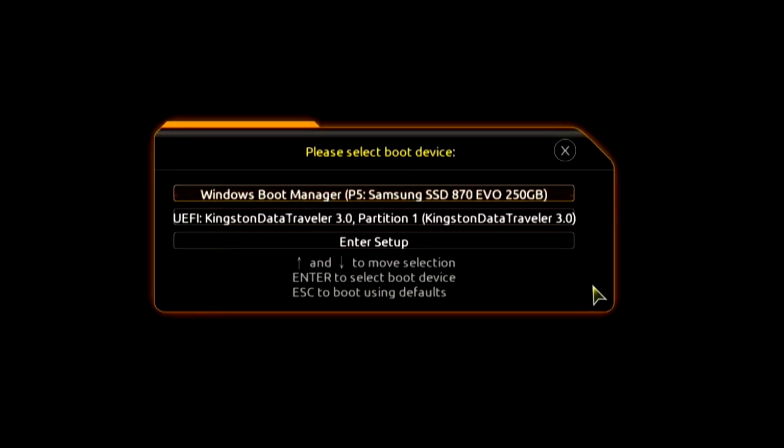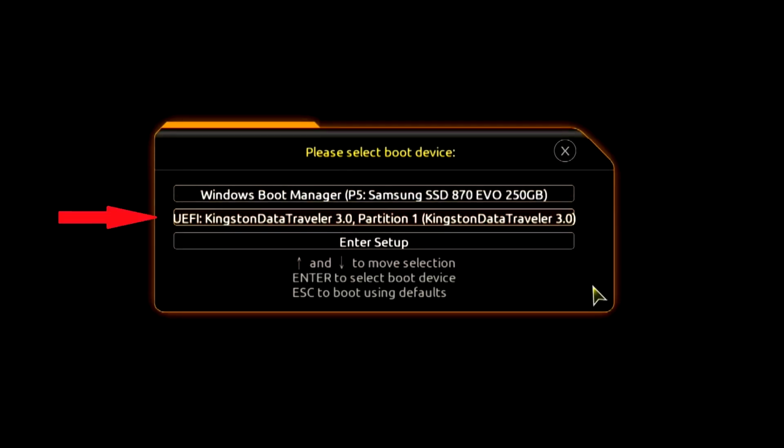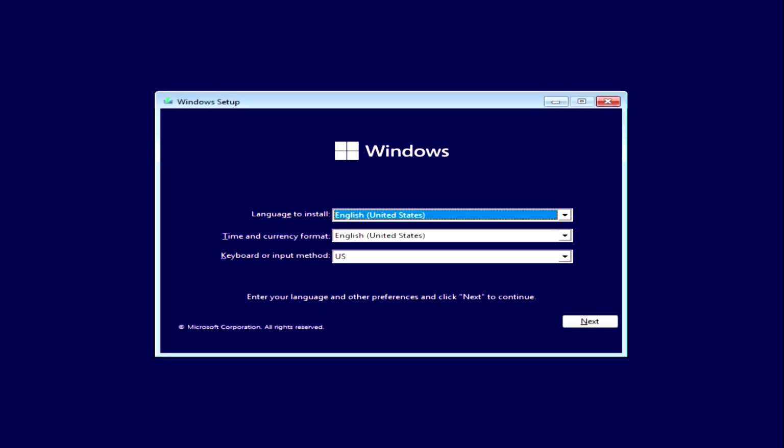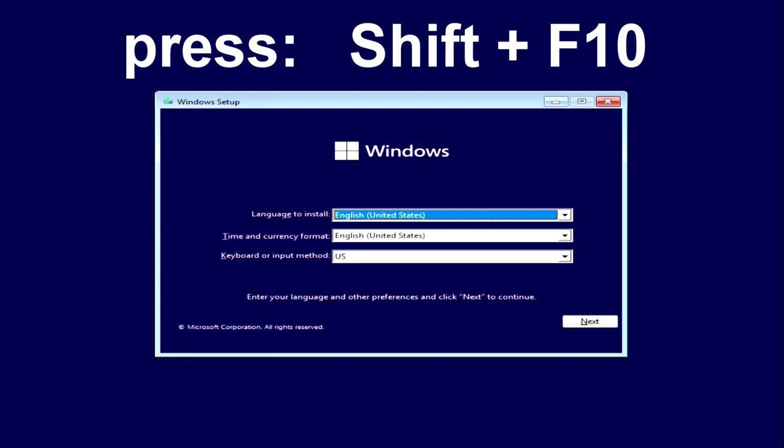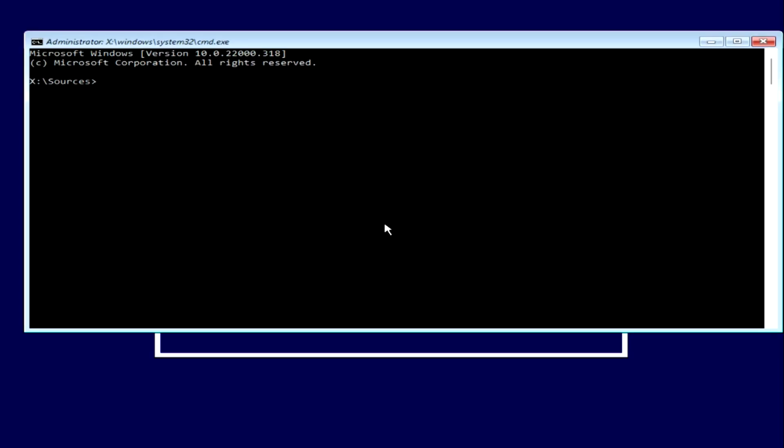The boot menu opens, find the installation USB flash drive or DVD in the boot menu, press enter. The Windows install menu opens, but we won't install anything, we'll just press Shift and F10 at the same time. And the command line immediately opened.